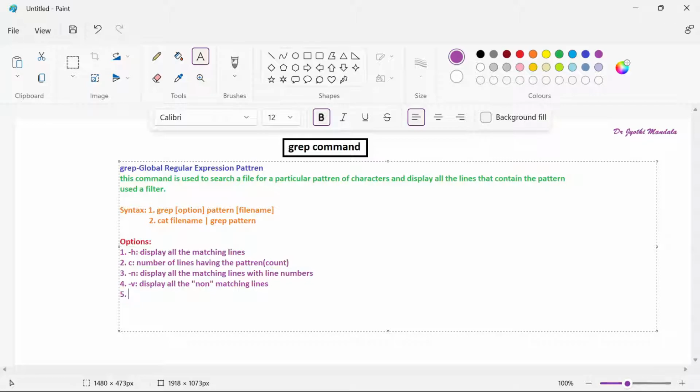Fifth option is -N. Sorry, -N is already done. -L. -L is used to display all the file names in a particular directory. If you want to display all the file names, we are not talking about the contents, all the file names in the directory with this pattern. Let me show you an example.